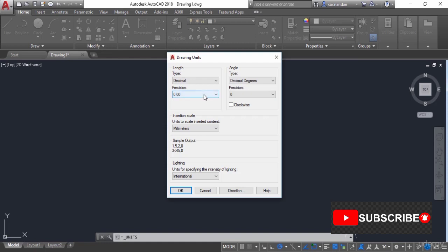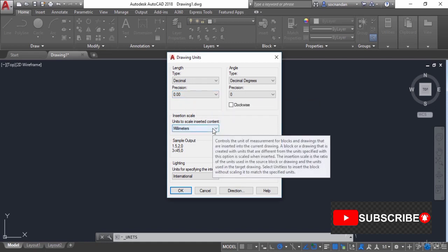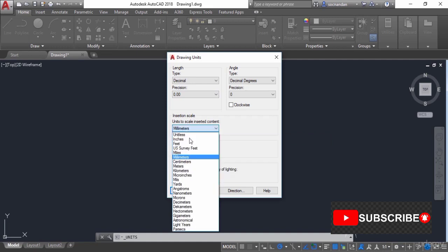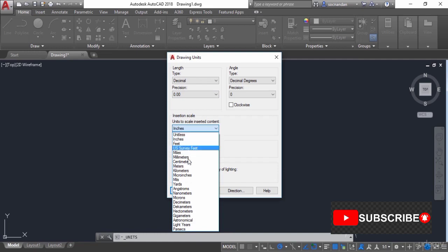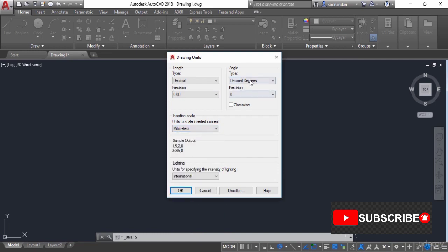So this will not change the actual precision, but it will only change the precision of the values which are displayed on the screen. So I'm changing the precision to 2 places, and now the insertion scale, which will be the scale of external geometries which are inserted. It's set to mm. You can change it to any of these units, whichever you want. So you can change it to inches, you can change it to feet or something else. So I'll keep it at mm. And here we have the angle type, which is set to decimal degrees. You can also change it to degree, minute, second, grades, radians or surveyor units. And here also we have the precision, which I'll change to 2 decimal places.